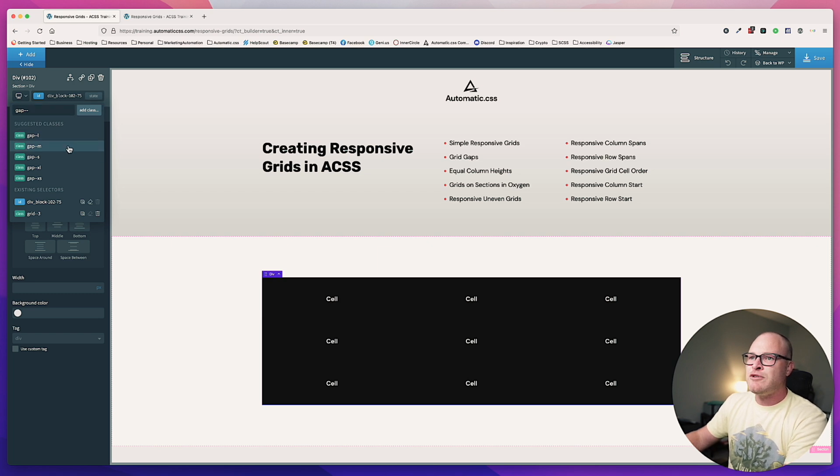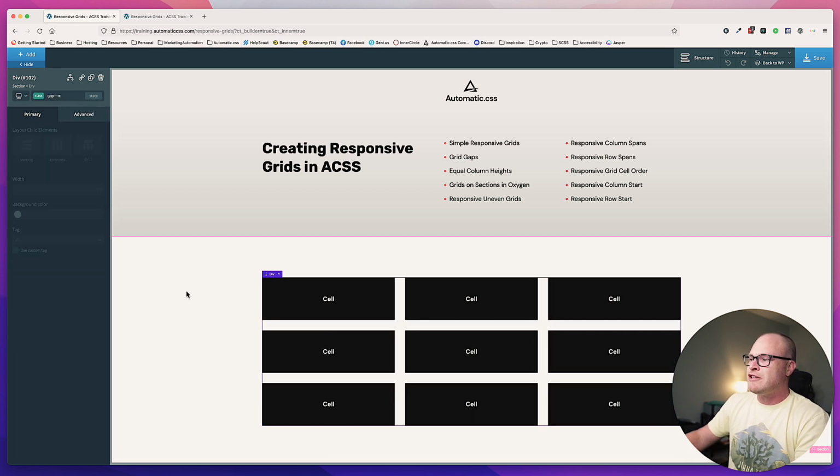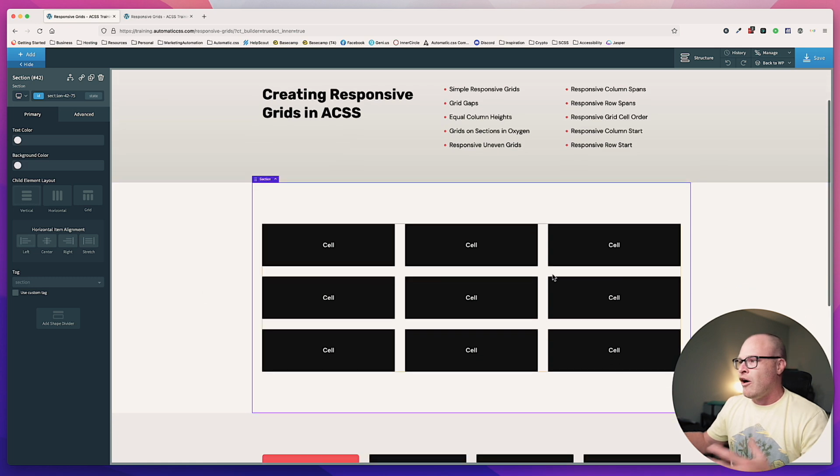So I'm going to go ahead and do a medium gap on this grid, and you see right away that all of my cells are now spaced out. But the grid did not get bigger. It didn't get wider, right? And none of the gaps are on the outside, right? So it doesn't look like my grid parent has any padding. That is the power of gaps. It knows to only put the gaps inside between the actual cells.